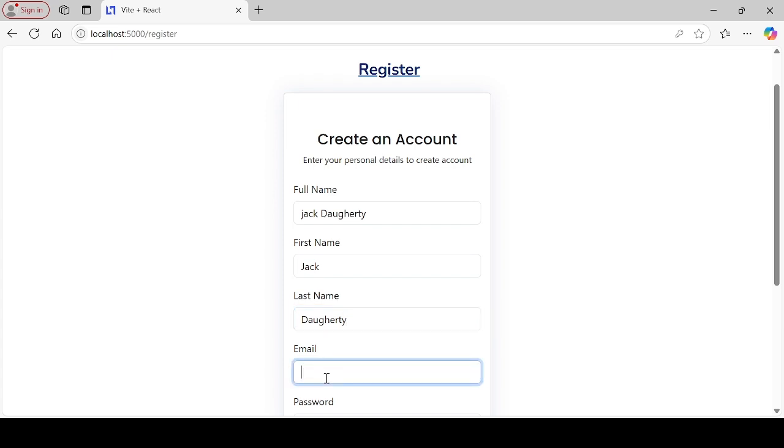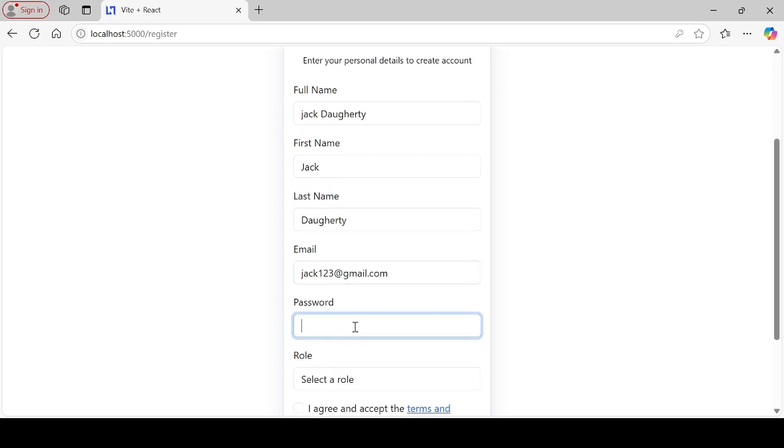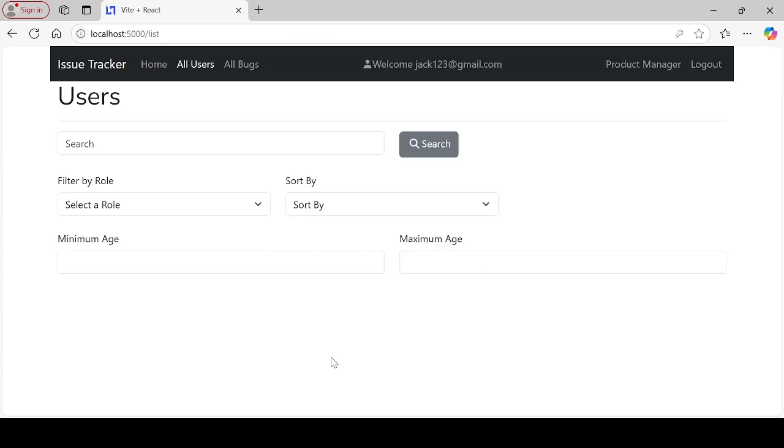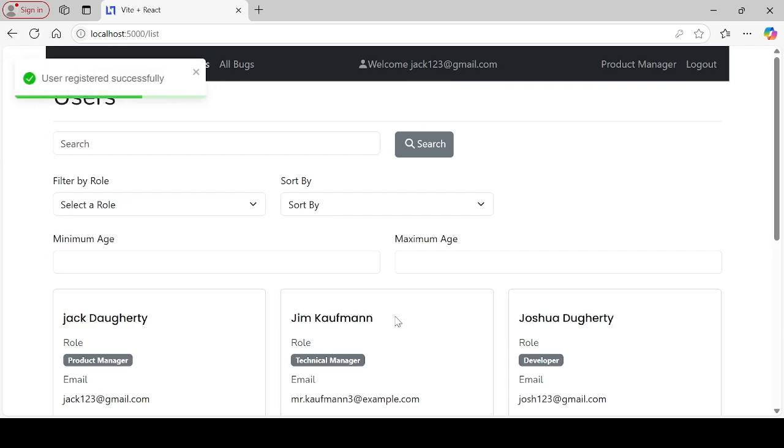Email. Make it simple. Let's put Jack123 at gmail.com. Again, keep it simple. And select a role. You don't have to agree or accept the terms. It's up to you. Create an account, and as you see, I'm in.